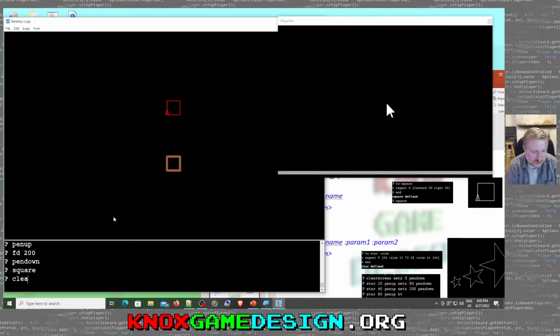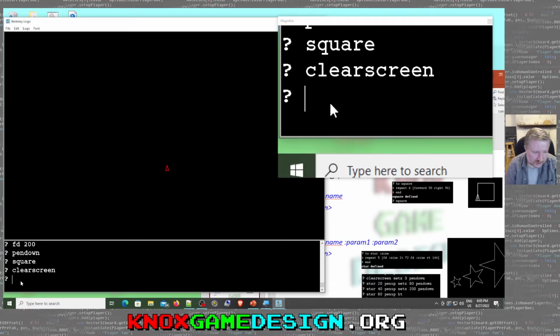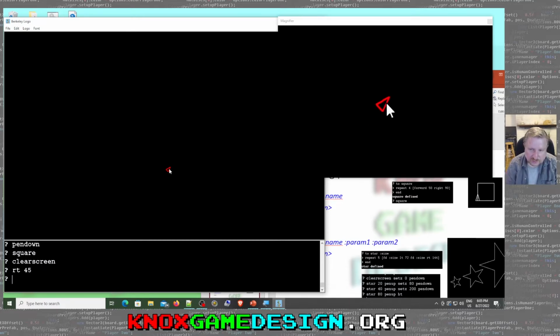We can do clear screen. Then we could do like a right turn, like 45 degrees. Then now our turtle's pointed that way. So if we do square, it's going to do a square relative to that location. Do hide turtle. That gives us kind of like a diamond. It's still a square, it's just rotated.